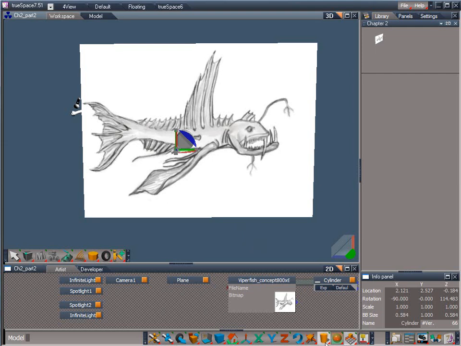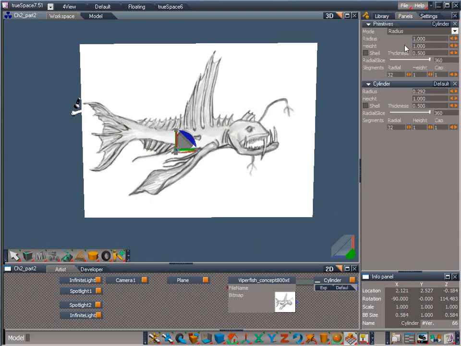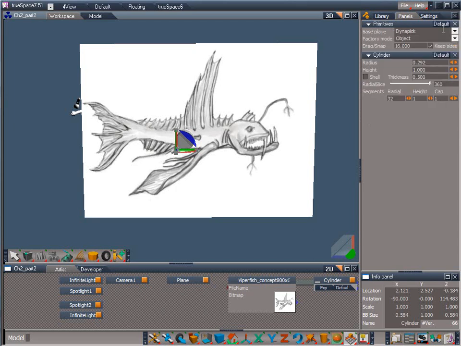To find where we can change or view these settings, right-click on any of the primitive icons. This will bring up the primitives panel in the stack view. Right now it is showing the cylinder aspect because we right-clicked on the cylinder icon. Click on the aspect menu and choose default. These options are shared by all the primitives, and you can see here that the base plane is indeed set to Dynapic. This means that our primitive objects will be aligned with the surface that we started our click drag on when creating the primitive.